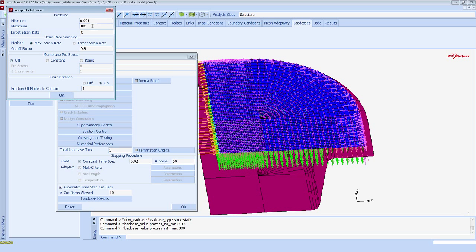And again, that value we choose depends on the thickness of the material and the material itself, the material properties, and so on. And I give 300, which is a bit higher value, but that is fine because that just serves as an upper limit. It won't apply any pressure higher than 300. So that's the idea there.